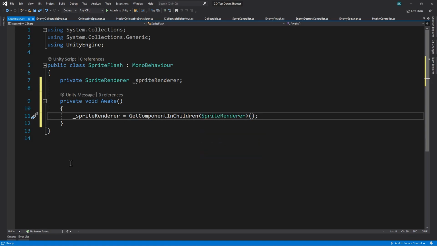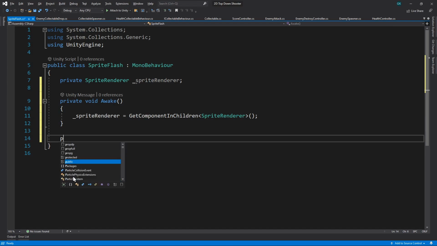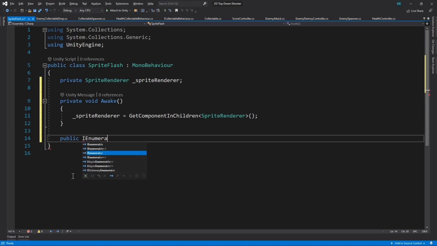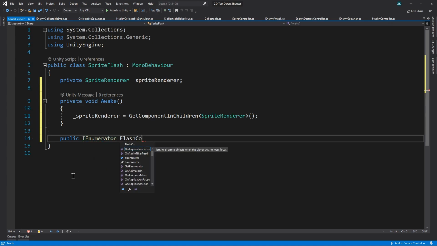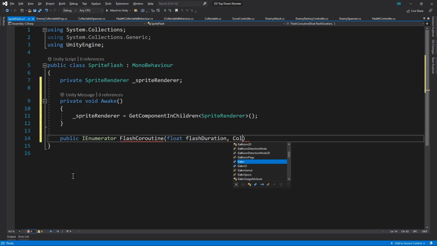Next, we'll create a public coroutine method for the flash. We have a dedicated video on coroutines if you want more detail on this, but basically it allows us to have code that executes across multiple frames. For the method to be executed as a coroutine, it needs to return IEnumerator. We'll add parameters for the flash duration, the flash colour, and the number of flashes we want.